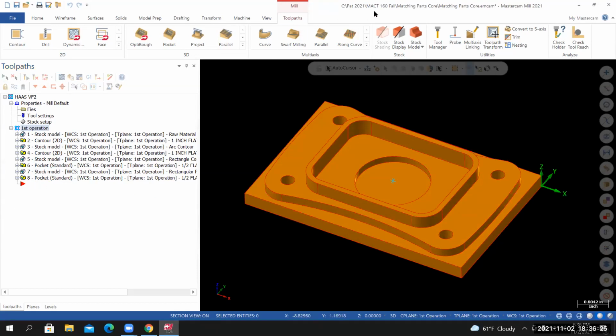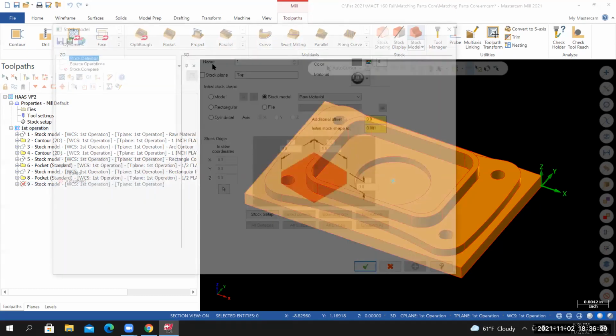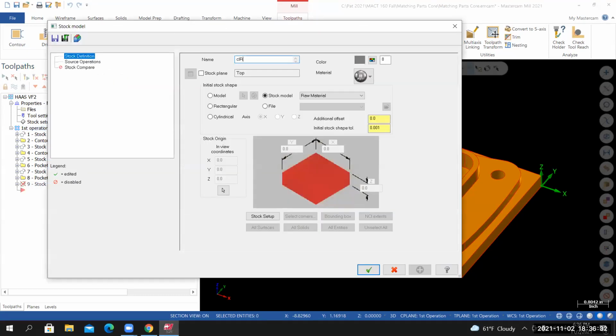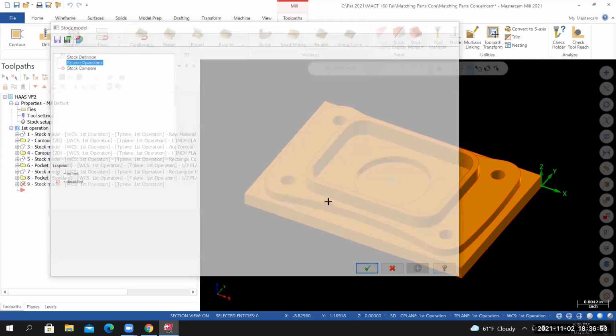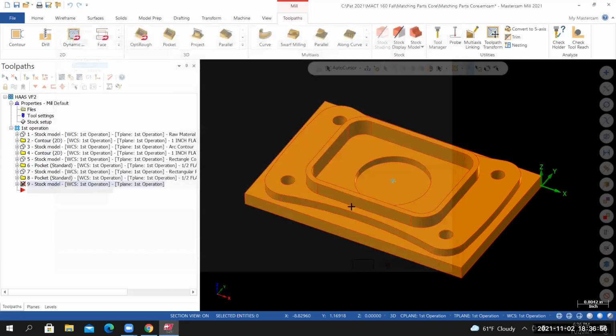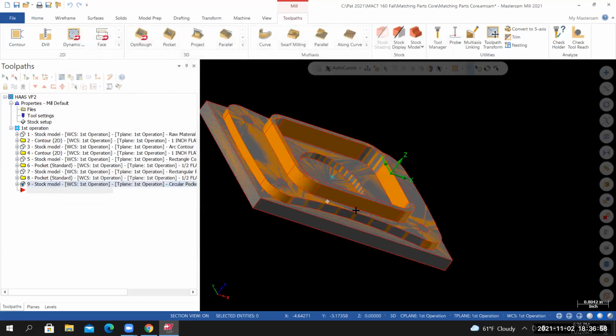From the toolpaths tab, stock model. Call this one circular pocket. The initial stock shape, we're going to use a stock model from the previous operation, rectangular pocket. And then for the source operation, select the new pocketing toolpath. Select OK. Mastercam creates a stock model.